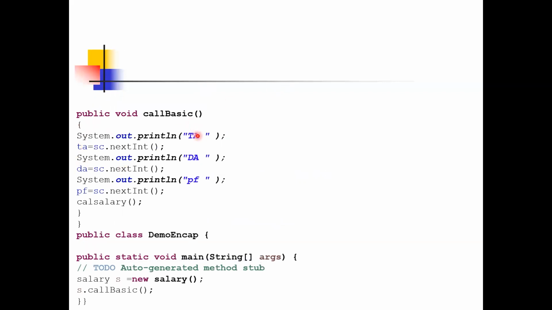So we want to enter the values of TA, DA, PF for calBasic. TA equals, we are giving the name TA for traveling allowance, sc.nextInt, type is integer. Then for dearness allowance, a variable DA from scanner, type int. Then for PF, provident fund, sc.nextInt. These three values we are taking from the keyboard.